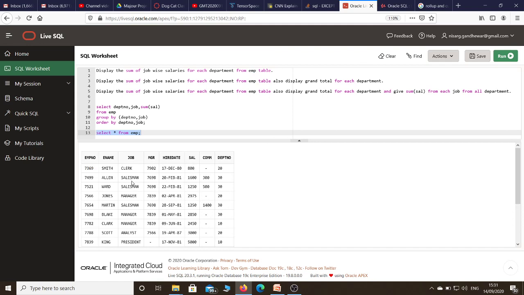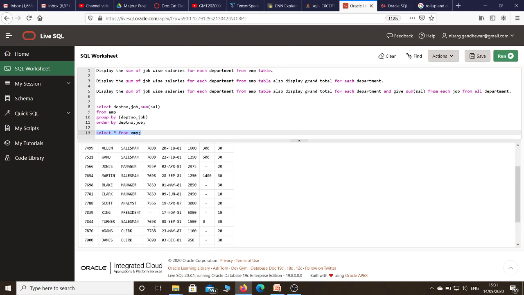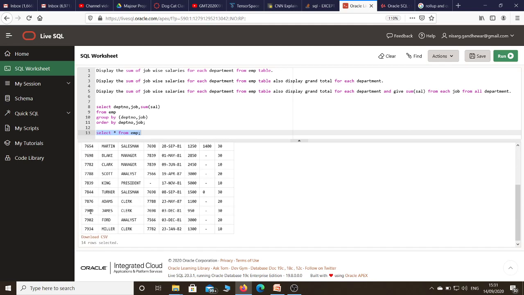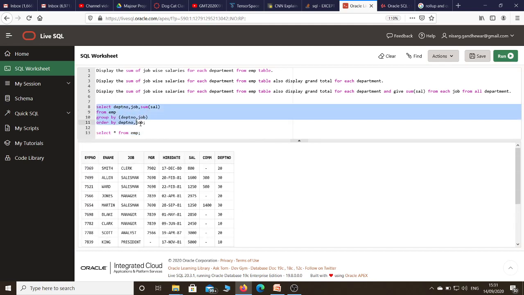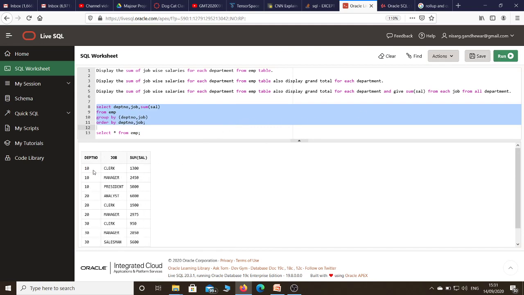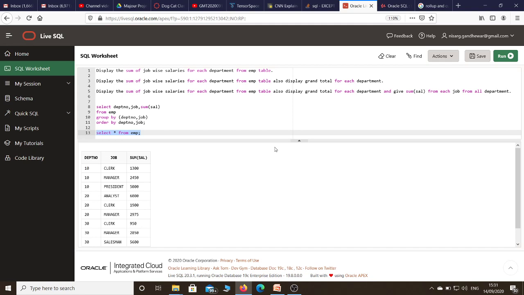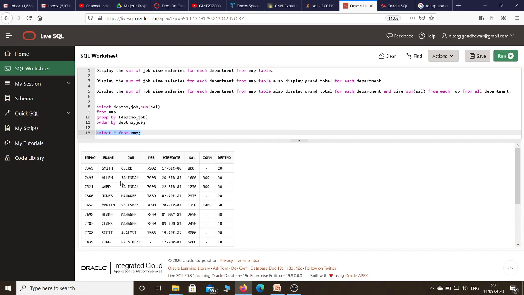In the employee table we have clerk in department 20, department 10 also we have clerk, and 30 also. So this is how the data is present in my table. Now I want to display the department wise sum of salary for every job. So in department number 10 clerk is there. How many clerks are there? Just we count how many clerks are there in department number 10.